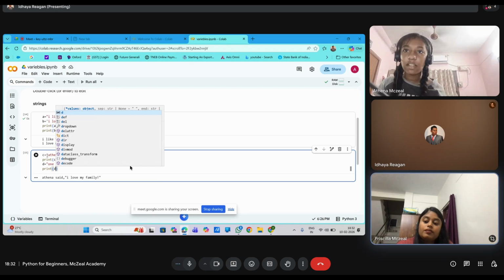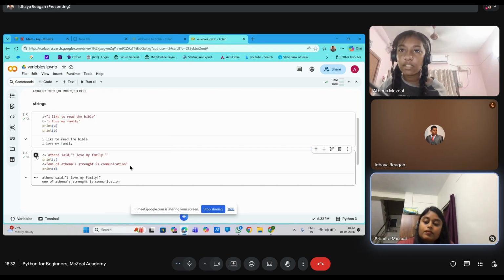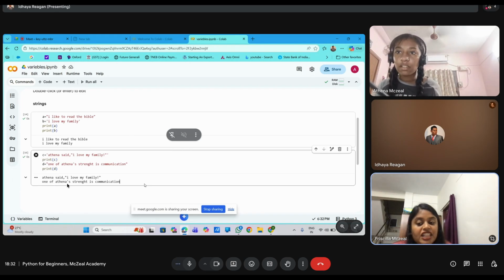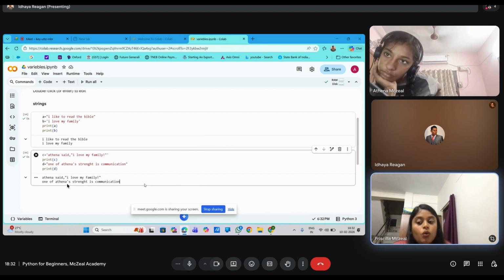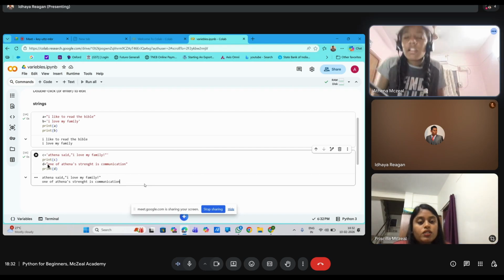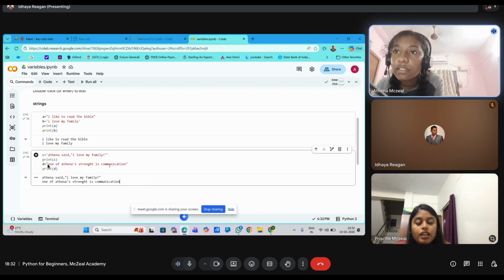Now run that cell. Now you can see the output with the apostrophe, with the single quote. Can you see why we should not use the single quote outside also? Why can't we use single quote outside also? Put single quote outside also. Try now.